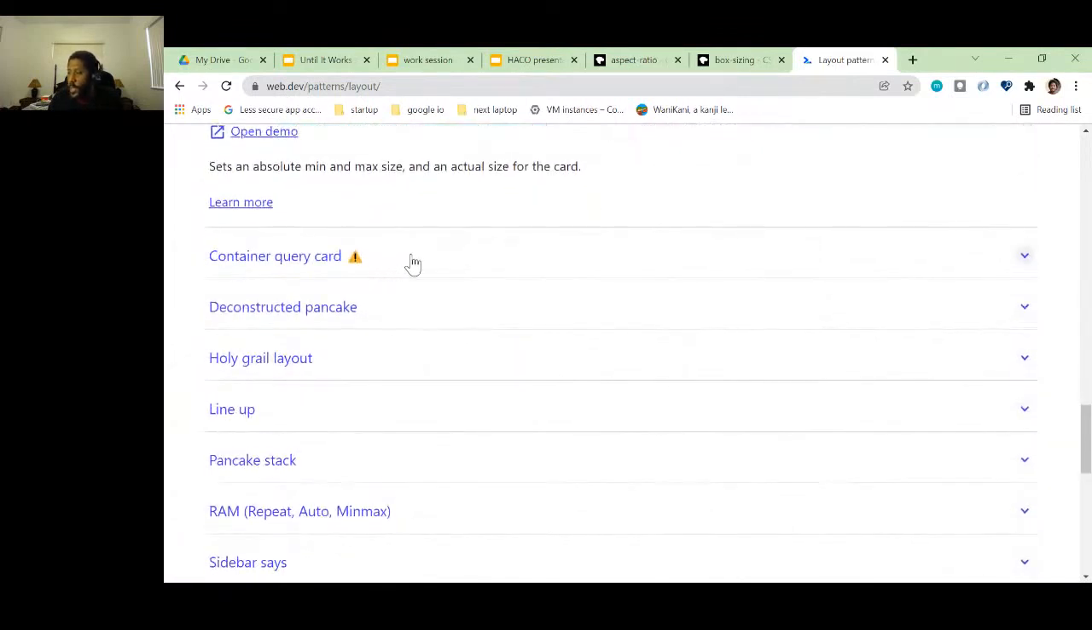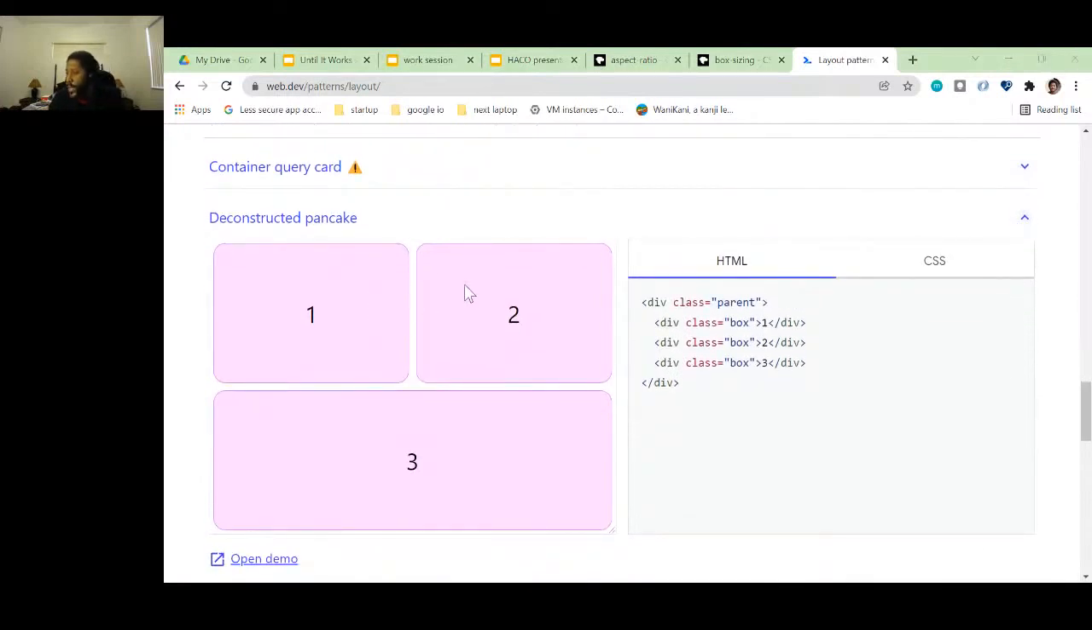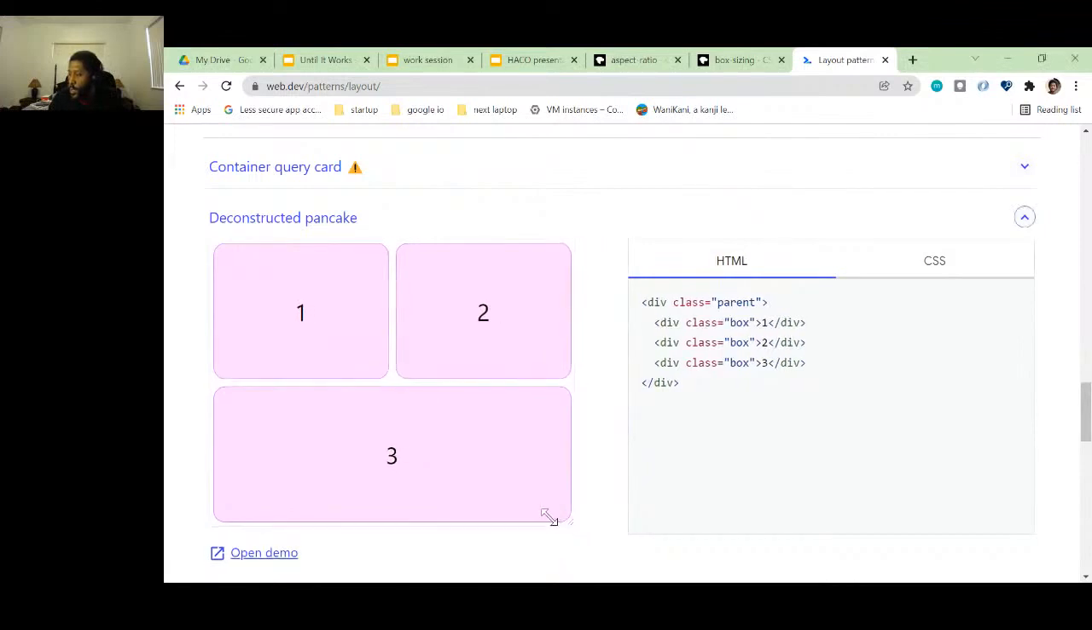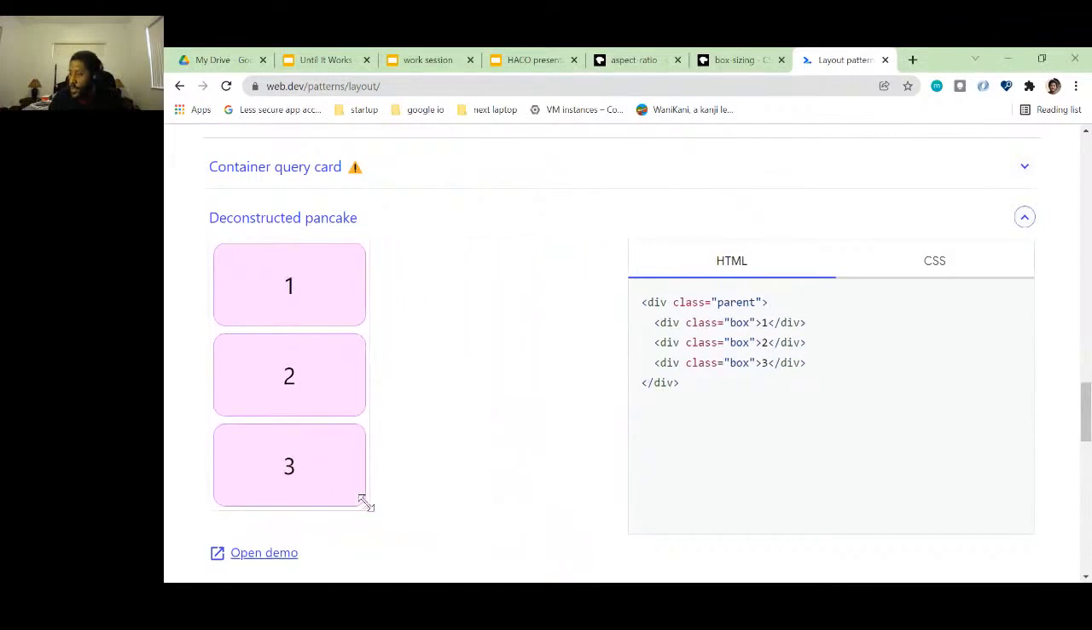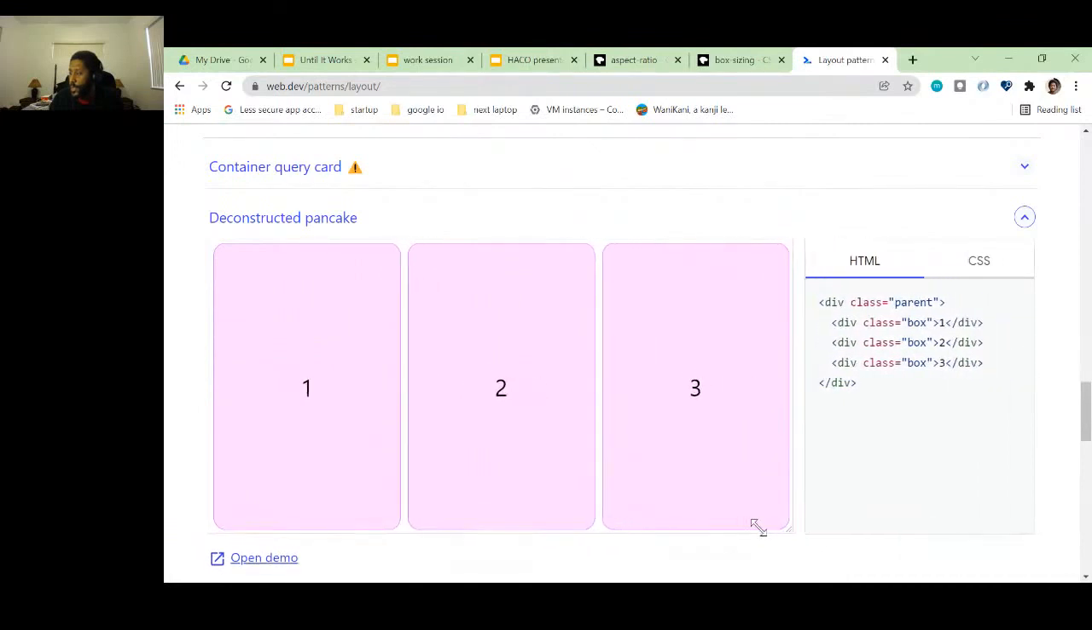This little warning means that it's using a container query, and that's not really baked into the browser yet. What else? Oh yeah, they have the different things here. And what's cool is you can resize them. So you saw how that switched? And they give you the CSS for that. No JavaScript needed or anything like that. It's just pretty cool.